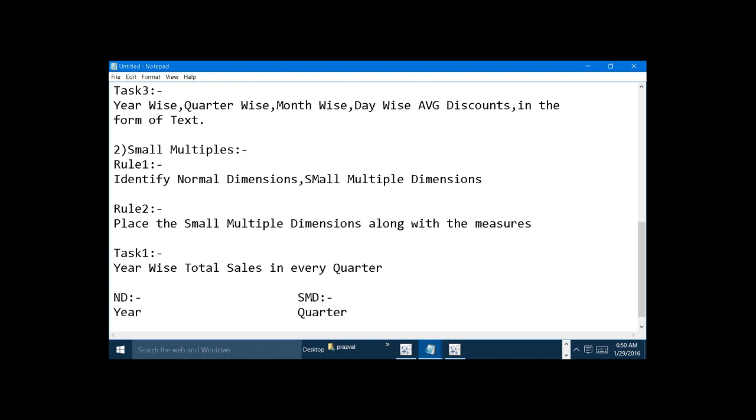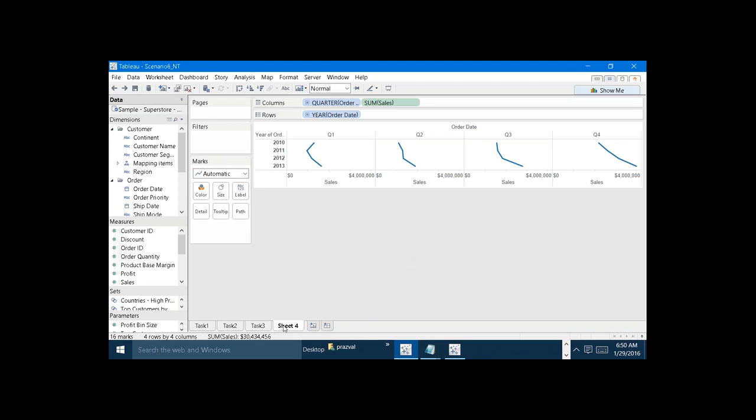So how to identify the small multiple dimension? In the question, if you get things like in every quarter, in every year, in every month, or in each month, in each quarter, in each category, then the fields with each or every, the adjective fields, come under small multiples. So here we got the small multiple. Okay, it is small multiple task 1.